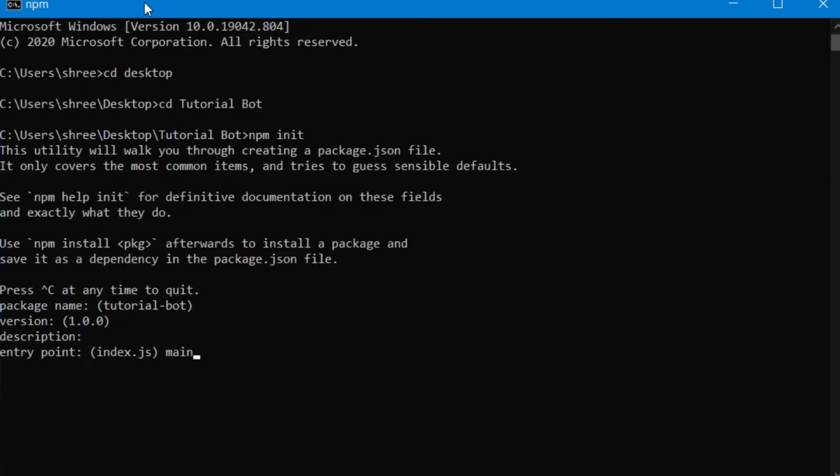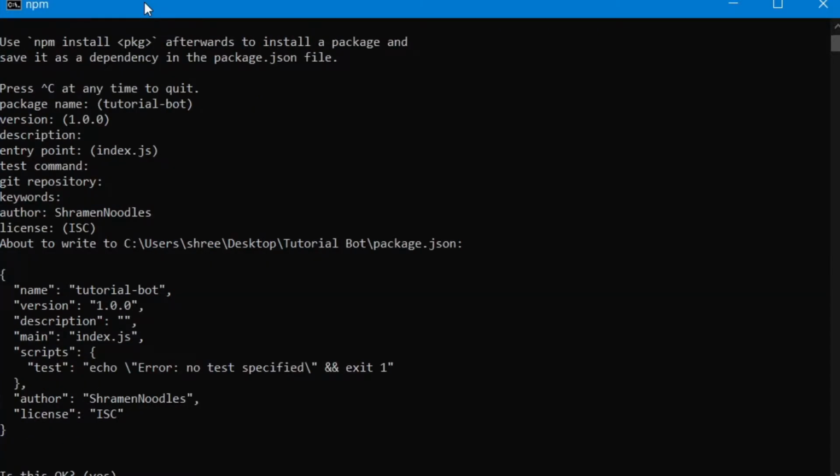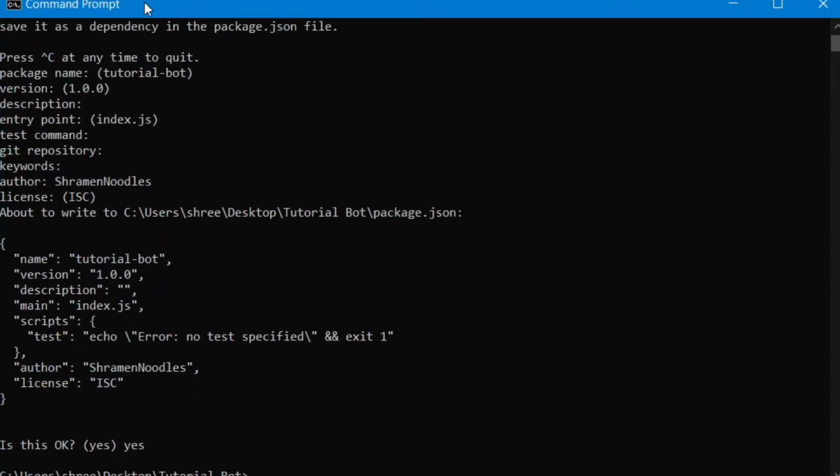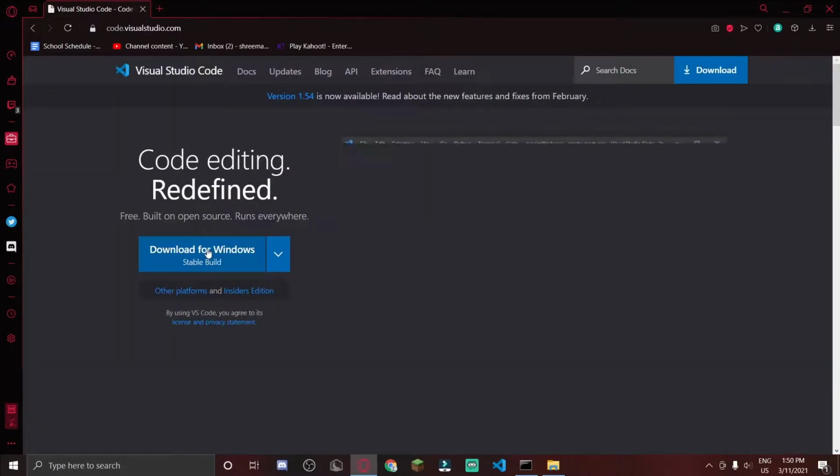Entry point, you can also make this main.js. It is your choice, whatever you want to do for this. But I am going to stick with index.js. Keep clicking enter. If you want to put in your name for the author, go ahead and put your name in for that. And then it'll ask you if everything's right. Click yes. And there you go. That is the main part of it.